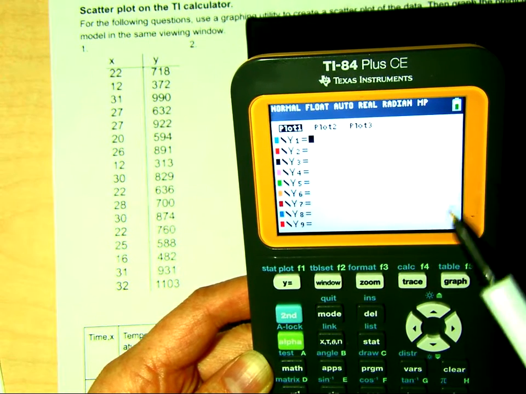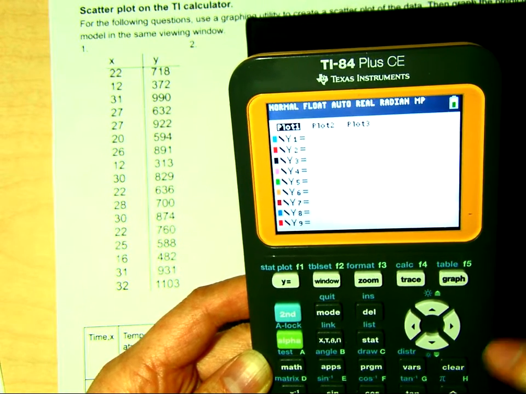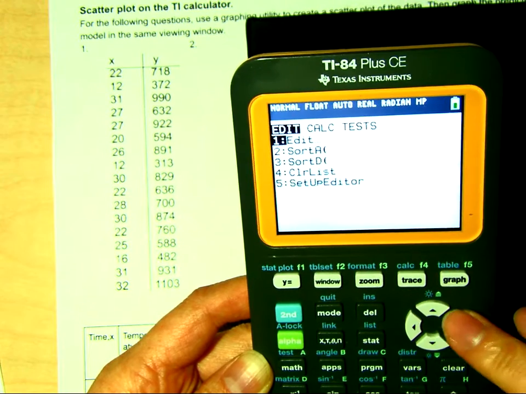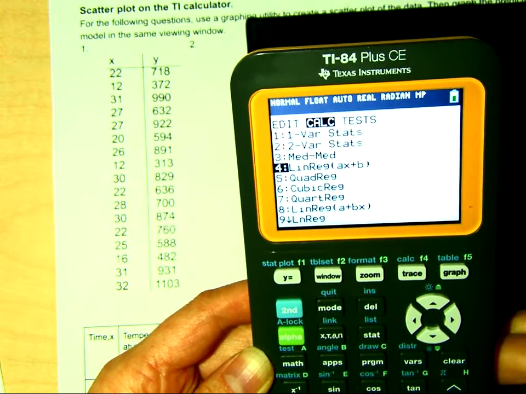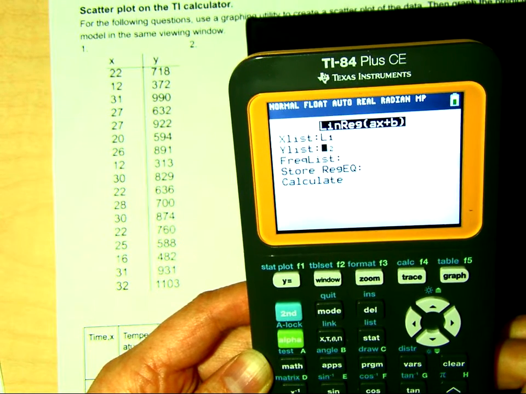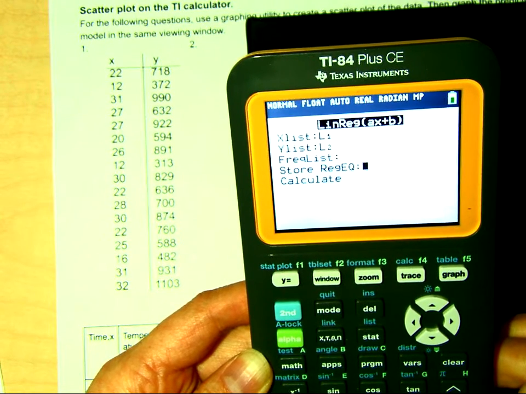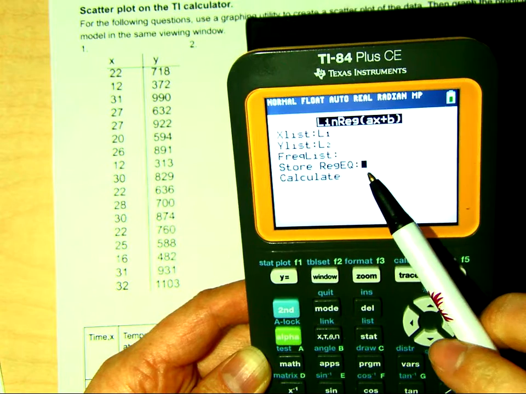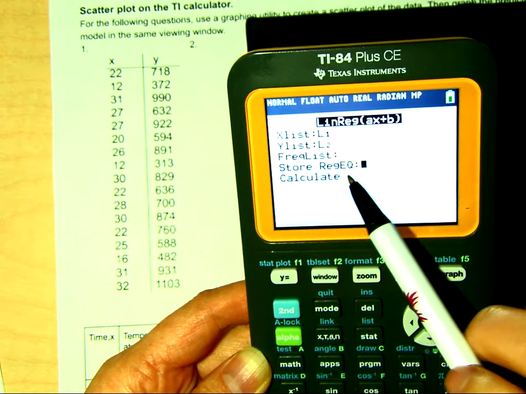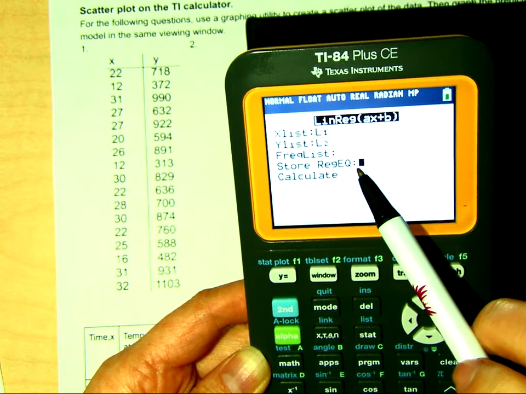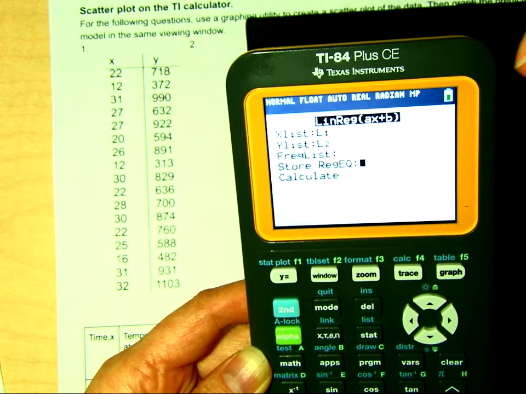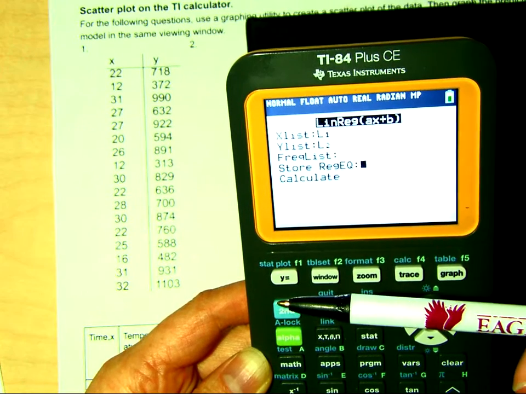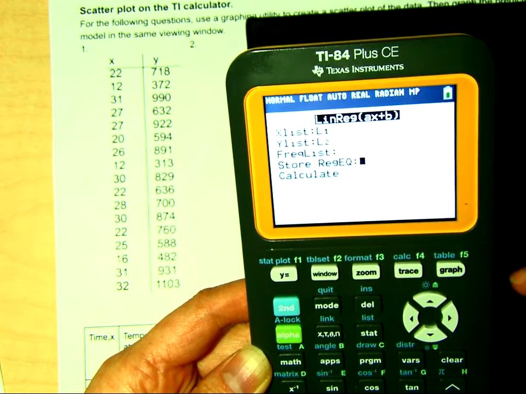Okay, but that's too much. There's an easier way. We still go to stats and calc, and we find linear. Click enter. This time, I need to do something over here. I want to save my equation somewhere on the calculator. Where do I want to save it to? We have y1, y2, y3, y4 when you're trying to graph. So now I want to save to y1.